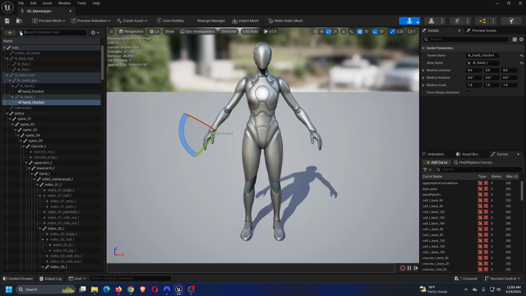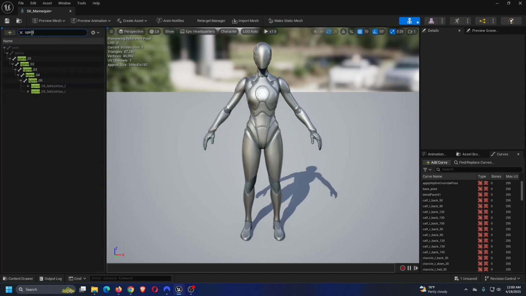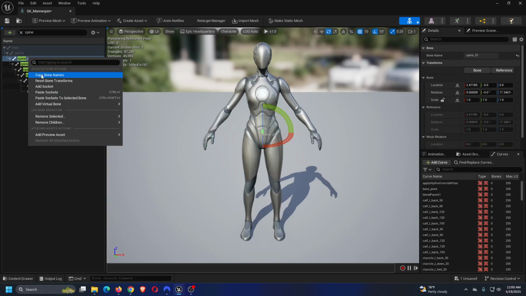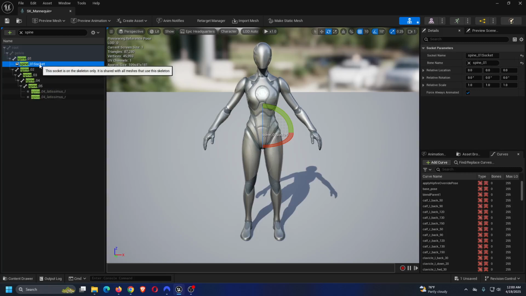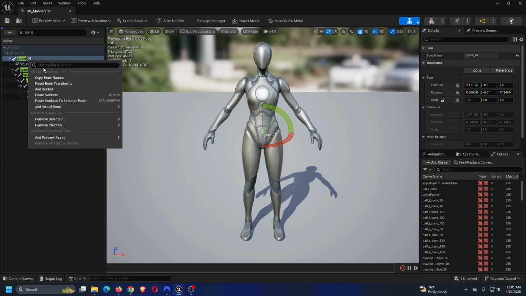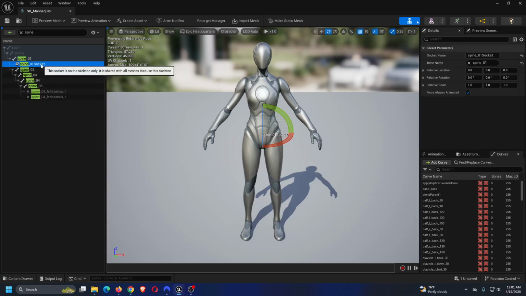Now we're going to clear our search bar. We're going to type in spine, and we're going to click on spine 01, and we're going to add a socket. We're going to press F2 or double click, and we're going to type in hip underscore R socket. Don't get alarmed if it disappears when we create a new socket. So right click again on spine 01, add a socket, F2 or double click, and we're gonna go hip underscore L socket.